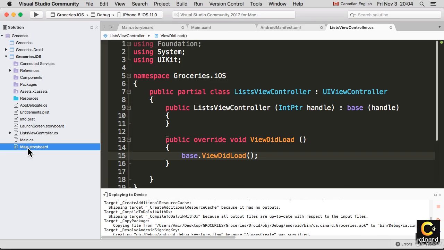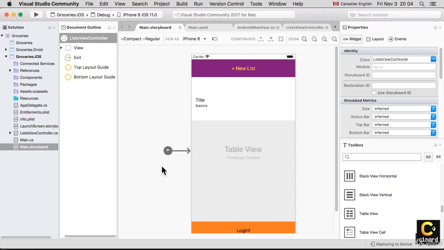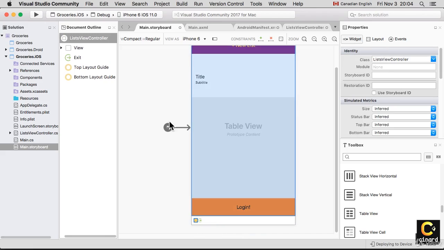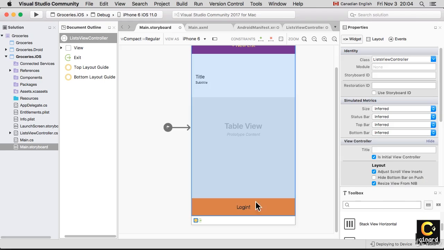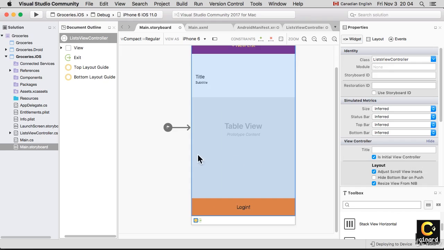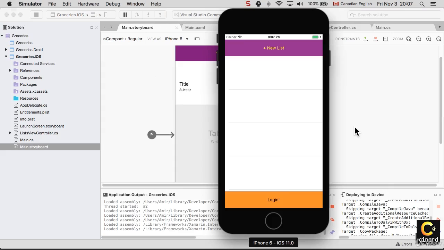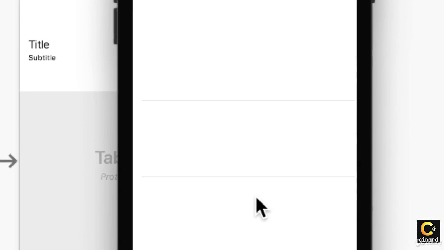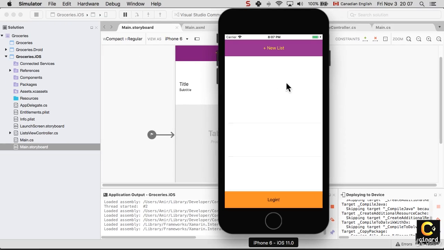And the reason I know that is simply because this view controller is the initial view controller. So if you don't have it by any chance, if you accidentally deleted it, you can just select your view controller and say is initial view controller. Let's run this application now. Once the simulator loads up, we should be able to see this, which is our application: a new list button that doesn't really do anything, a login button that doesn't do anything, and a table view that we can actually scroll. But of course, it doesn't have any items in it just yet.